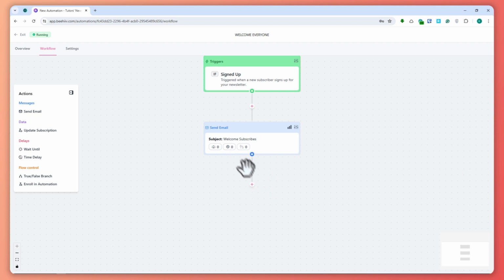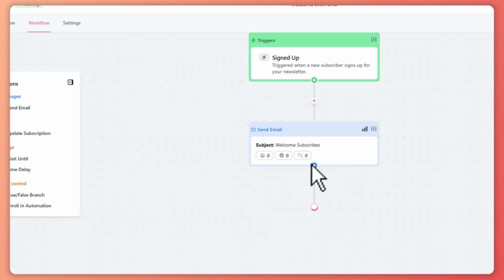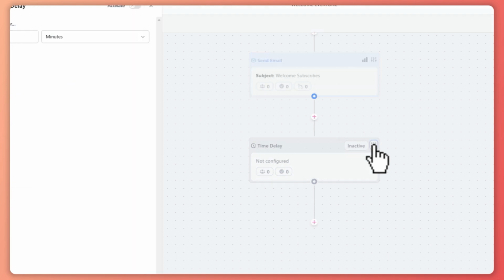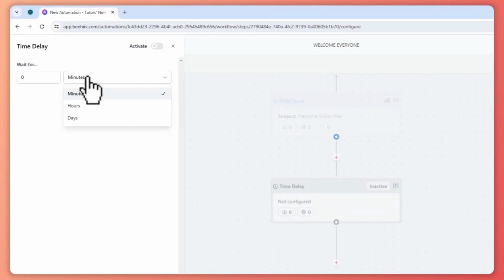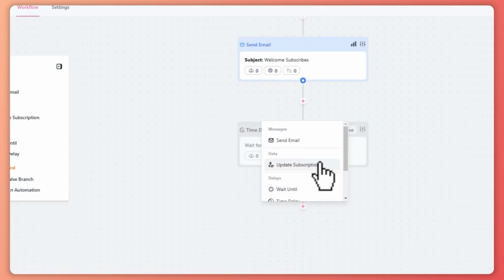So right here, what we're gonna do is we're gonna add a delay right here between the welcome email and the survey form, so that they wouldn't feel flooded. So let's say we want to go for time delay, and we're gonna configure this, and we're gonna set the time for maybe 1 day. And after that, so 1 day after sending the welcome email, the survey form email will be sent.